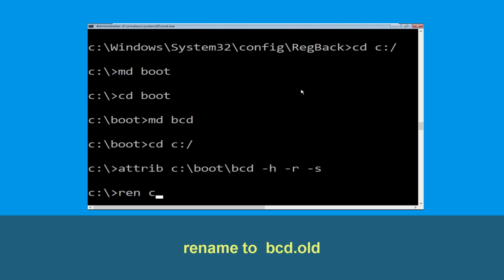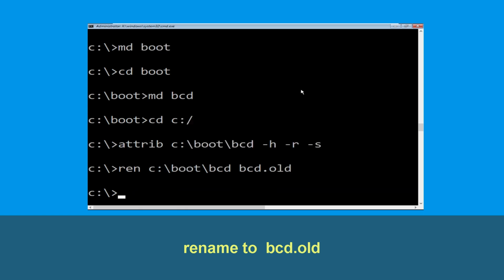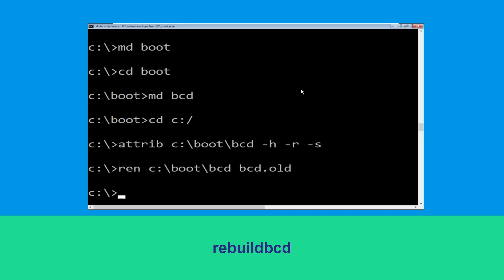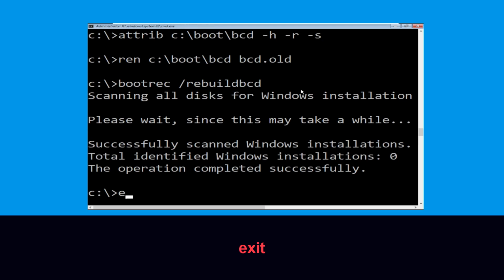Now type ren space c:/boot/bcd space bcd.old, then hit enter. Type bootrec space /rebuildbcd and hit enter. Type exit and hit enter.